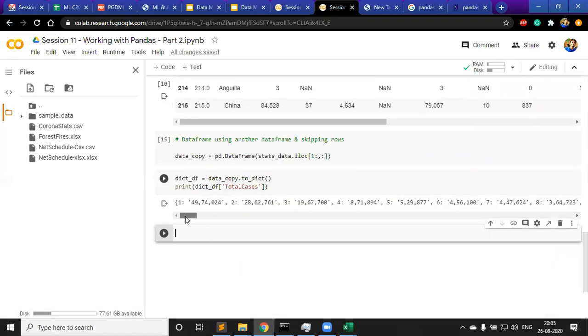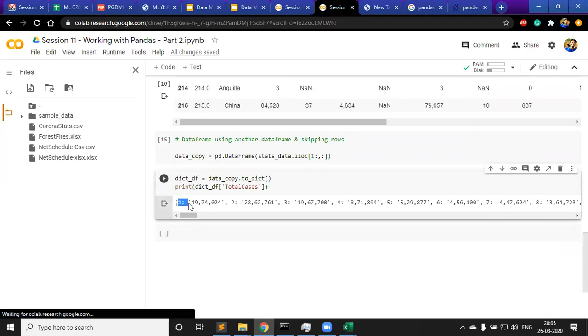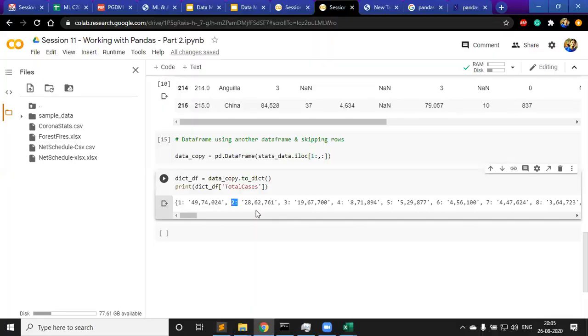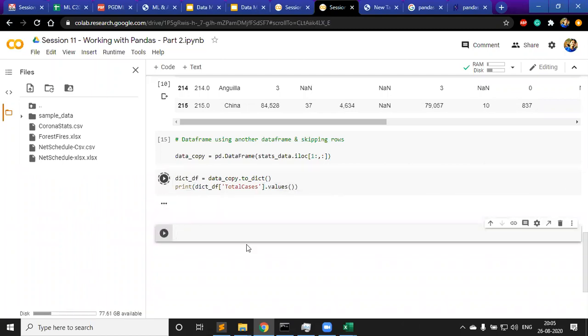Right, I am able to get those, but those are indexed, right? All of those are indexed exactly with the row names that they had. Okay, so anyway, what I could do now is get values from this. So I could just say values, right? Just those simple dictionary operations that we did.